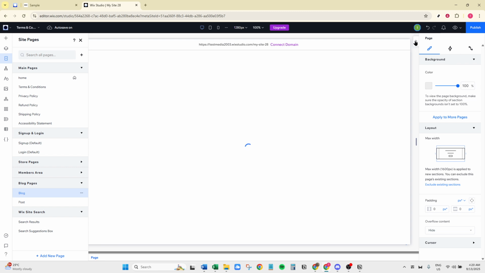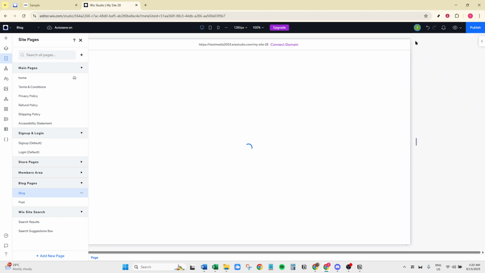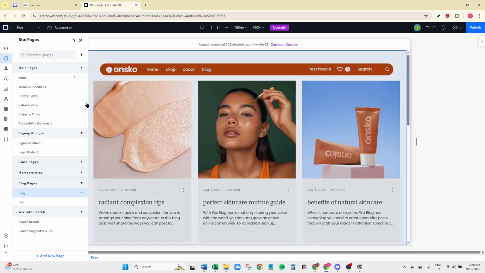And there you have it. You've successfully added a category page to your Wix menu. By doing so, you've not only improved the navigation of your site, but also created a more organized way for your visitors to engage with your content. With these easy steps, your website will now have a more polished and professional look.